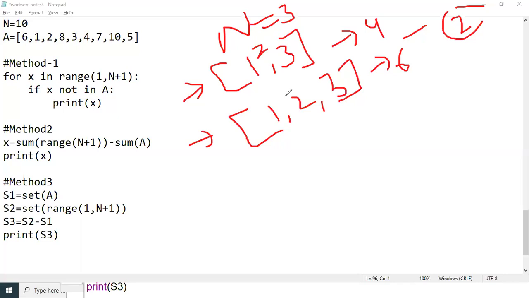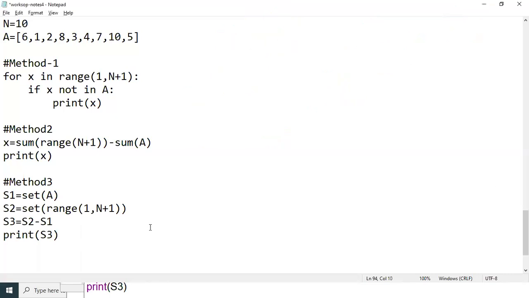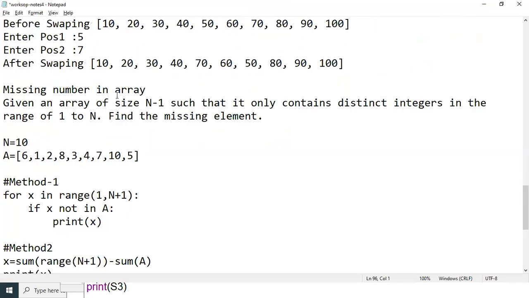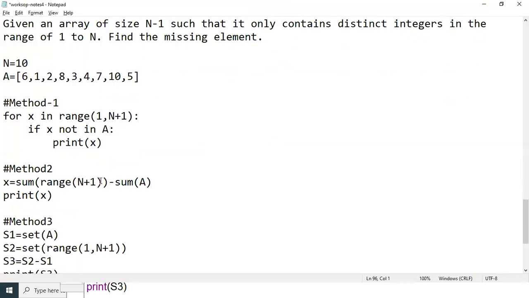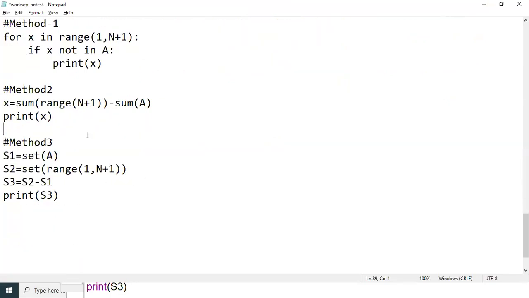What is the missing number here? 2 is the missing number. Okay, all right. Is this problem clear? What do you say here? Clear or not? This missing number problem: one number, or more than one number. If it is more than one number, go for method 3.